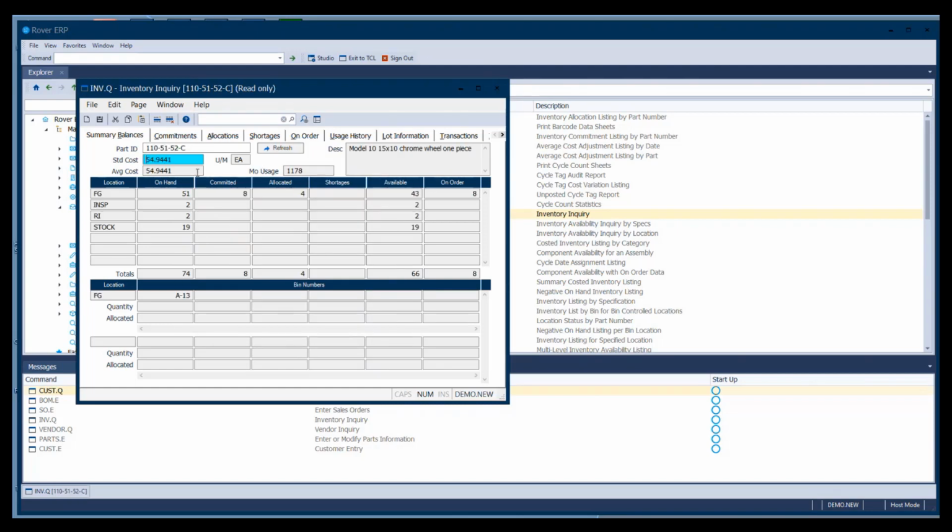So what this will show me is my current standard cost. It'll show me my current average cost. If I'm tracking either one of these, it'll show those. This will show me my stocking unit of measure, my average monthly usage. So this is based on, if we remember the inventory control screen we saw, the last 6 months of average usage. My description for the part, it can't be changed here, but it's displayed for reference. And then all the locations that currently have activity for this part number.